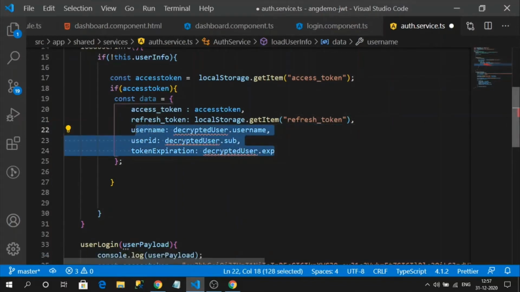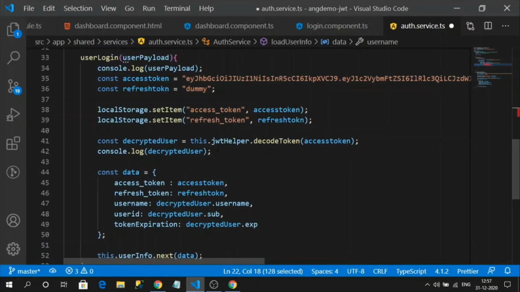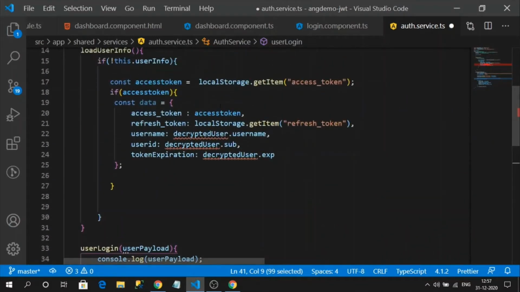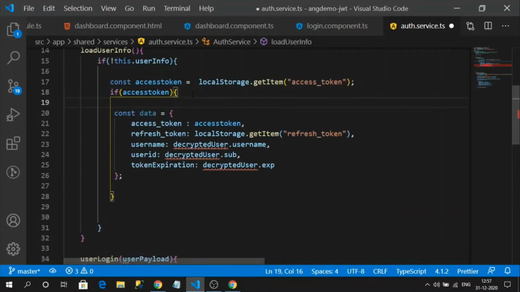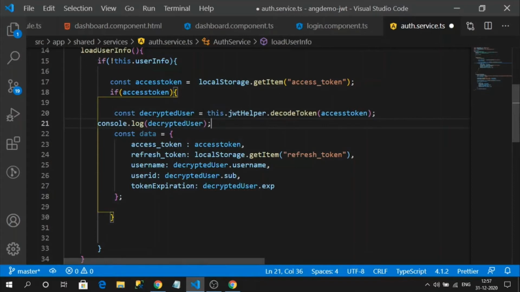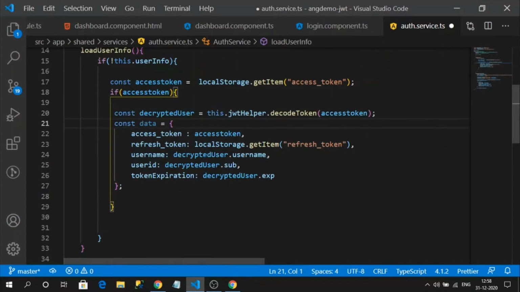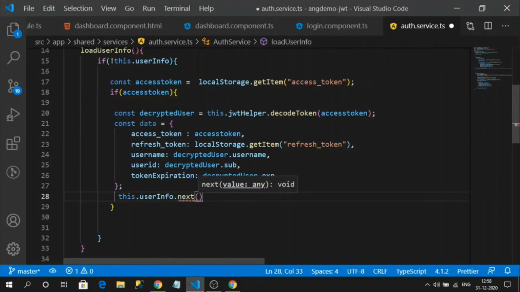What I will do, I will copy the same login user code, okay, just above this object. I am going to paste it, okay. And now we have to pass our data to our user info object, like data. Okay.